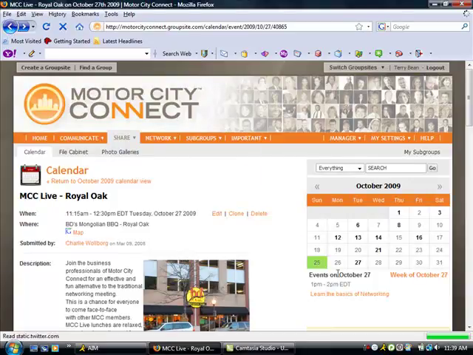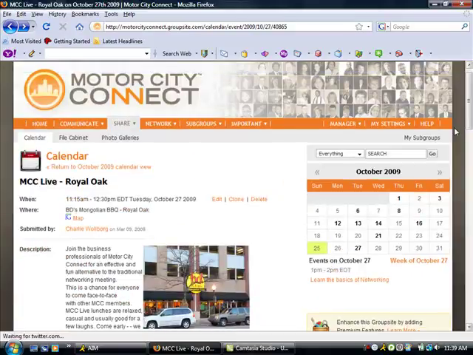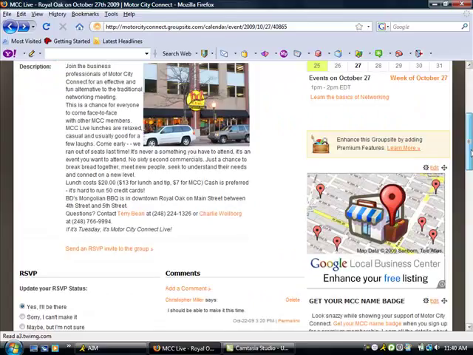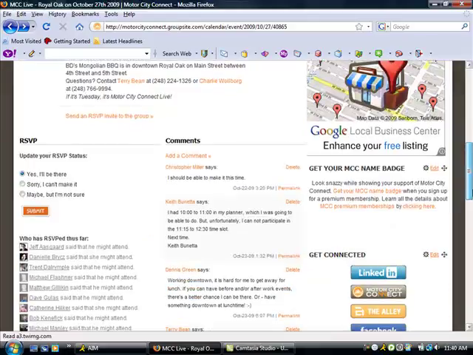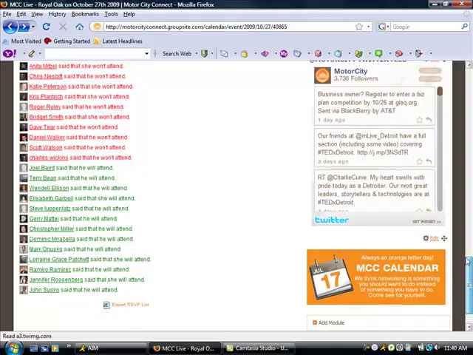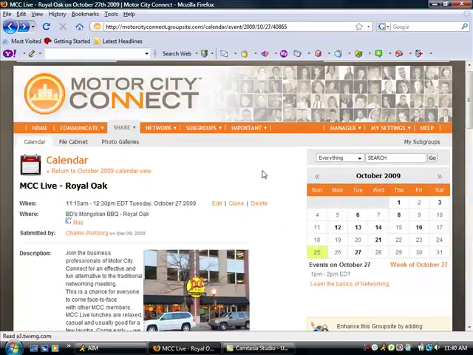We've also talked a little bit about the calendar as a whole, giving you the monthly view. Some of these events are recurring, which is nice. Some of these are just one time. So you've got to get back and forth and be familiar with the calendar. It's an important tool for networking, certainly. Alright, that's what I have for you regarding the calendar of Motor City Connect.